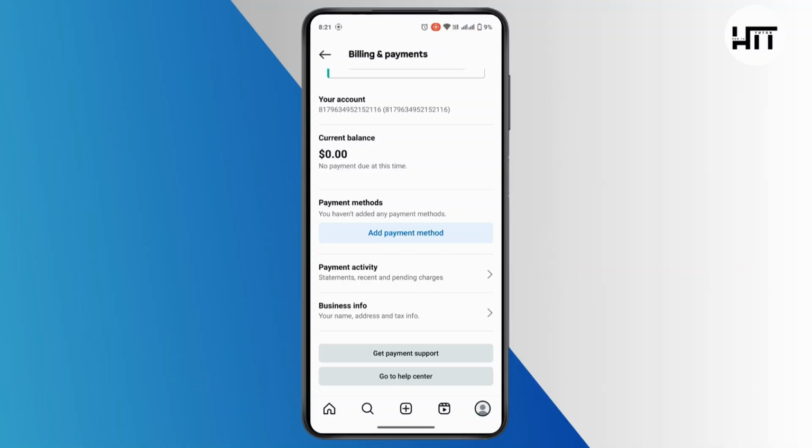Once you do, navigate to the top right corner. There you'll find an option as edit. Tap on edit and now select an option as change. Now under that you can add your preferred spending limit, and once done, tap on save, and with that your spending limit for Instagram ads is now changed.